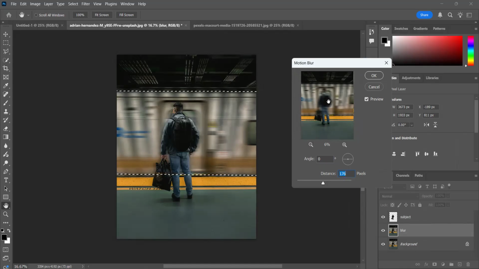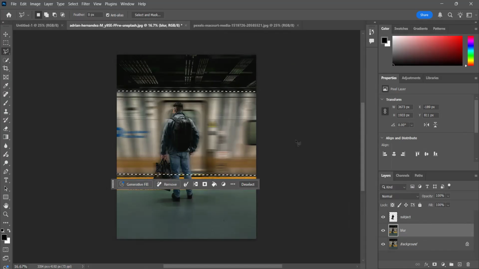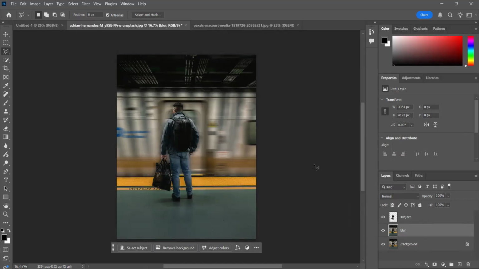Now remember, I don't have to worry about this guy because the guy on the top layer is going to be on top of him. Okay, so once I like the blur, I'm going to go okay, and I'm going to deselect, and that's what it looks like. Okay, why does it look like that? It looks like that because the subject is on top of it, right? So there the subject is, I cut that out and I have the non-blurred subject on top, okay?